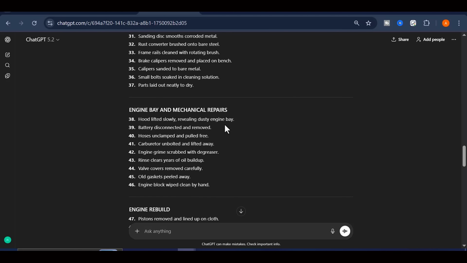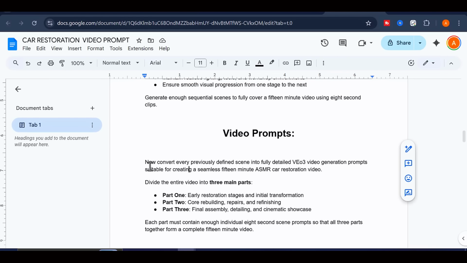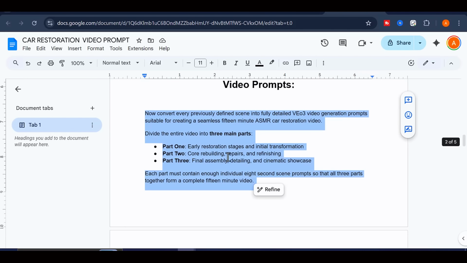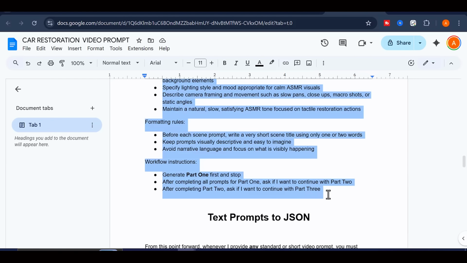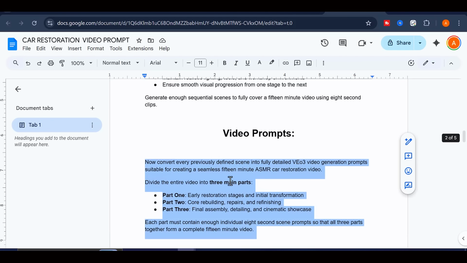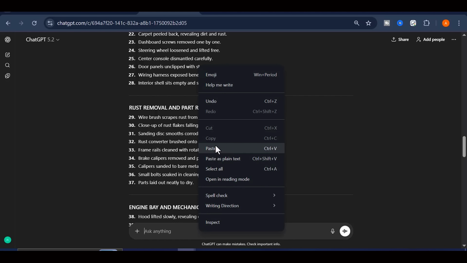Now that the scenes are ready, the next step is turning those scenes into actual video prompts. This part is very important, so do not rush it. To do this, you need to copy the third prompt from the doc and paste that prompt into ChatGPT exactly as it is. Do not change anything. This prompt is designed to tell ChatGPT to write one video prompt for each individual scene we created earlier.